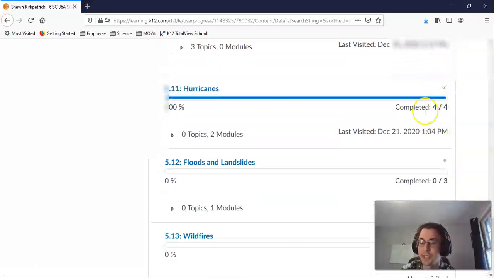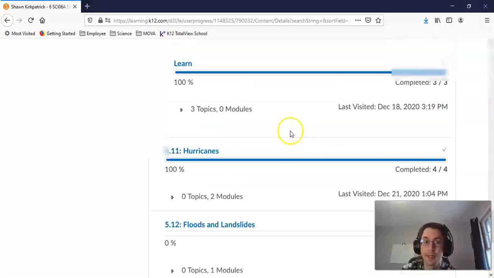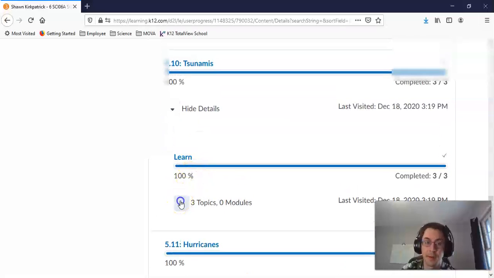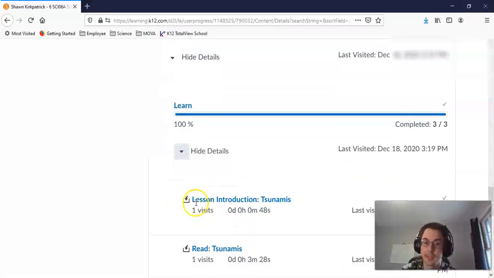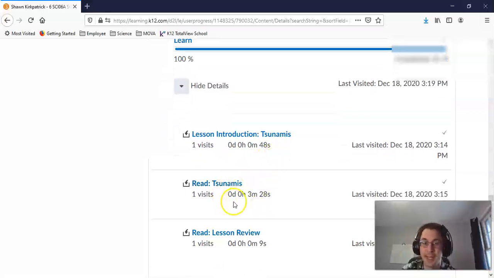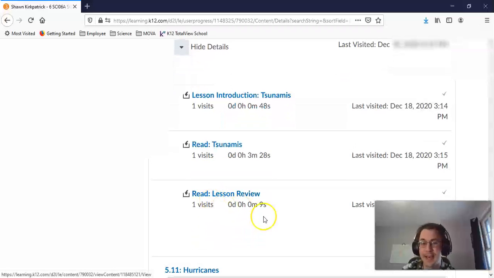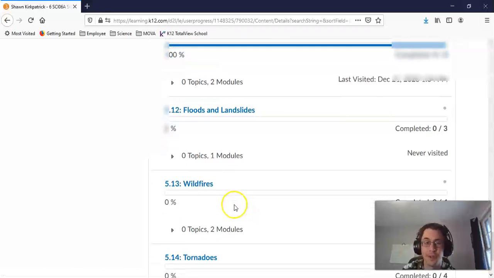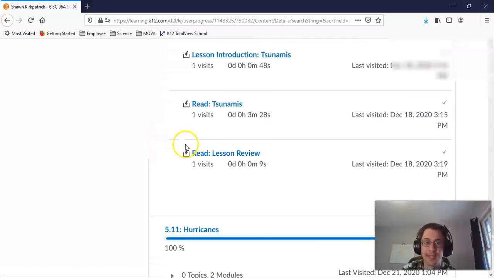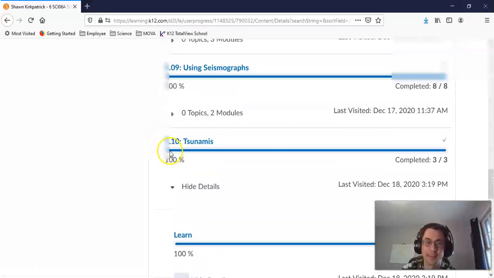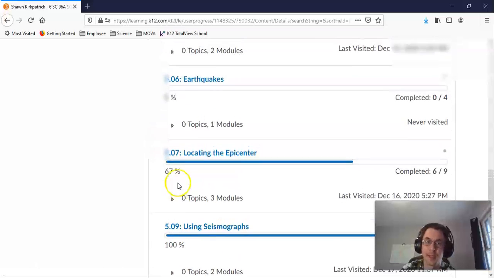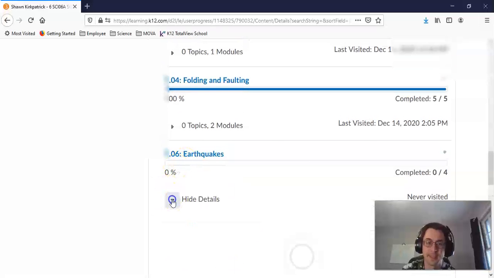That's saying that yes, you clicked on them, but as we're about to learn, I'm going to click on show this right here. Notice 48 seconds, 3 minutes to do the reading, guys. That's really, really fast. 9 seconds for the lesson review. And then look right here, we can actually see there's a couple of lessons they skipped completely. You should never be skipping a lesson.